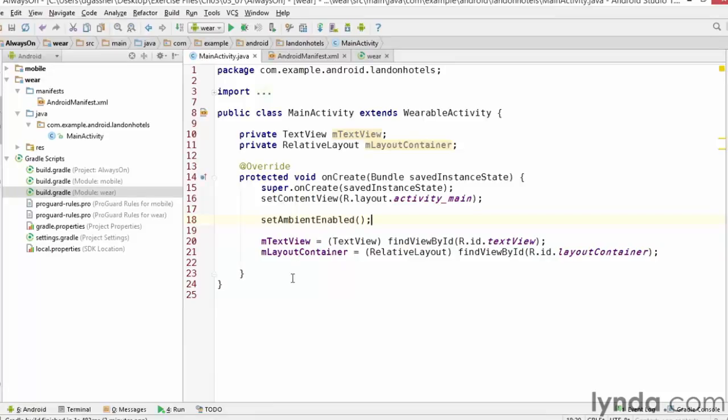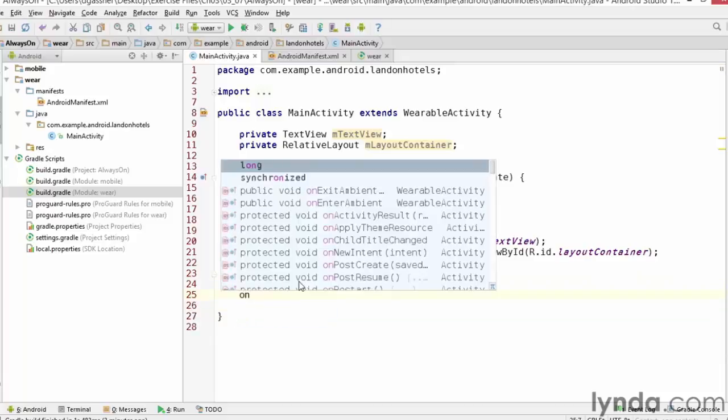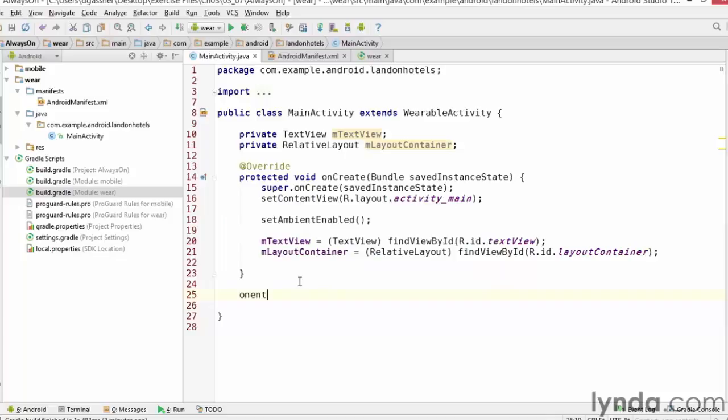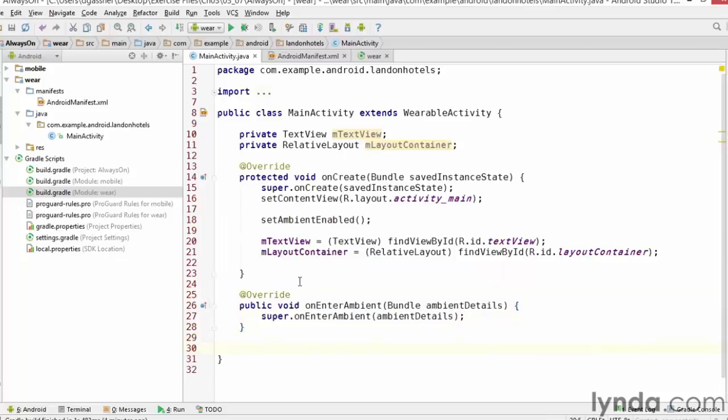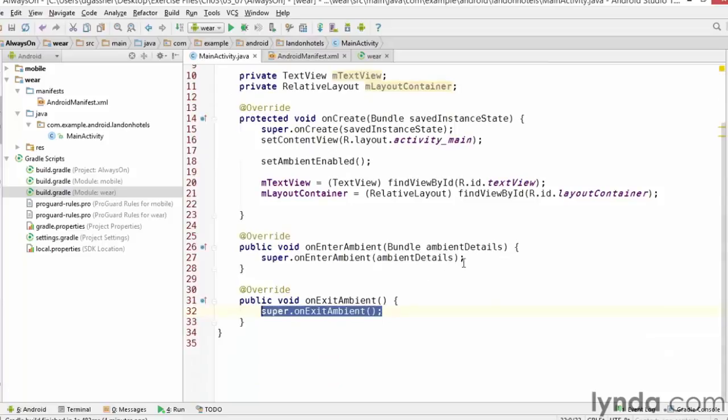This class has two methods that you need to override. They're called onEnterAmbient and onExitAmbient. And I'll create the basic methods here by typing the beginning of the method names and then accepting them.